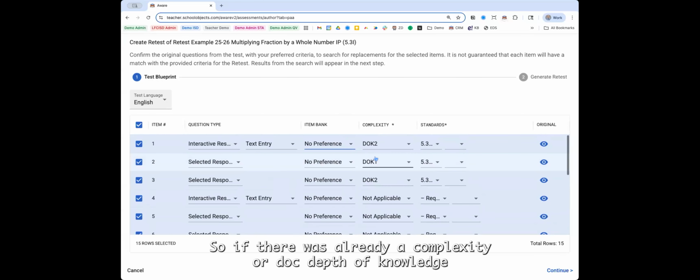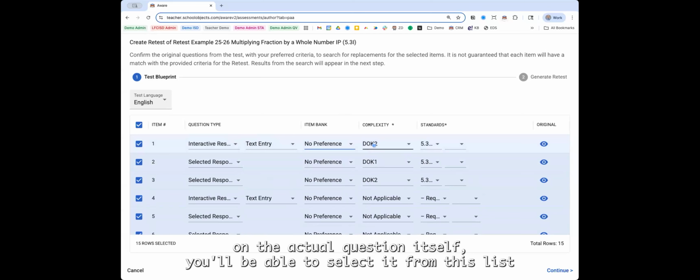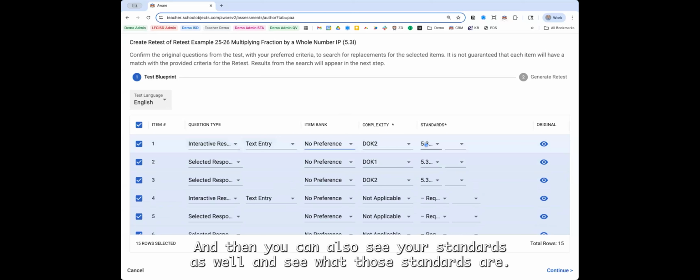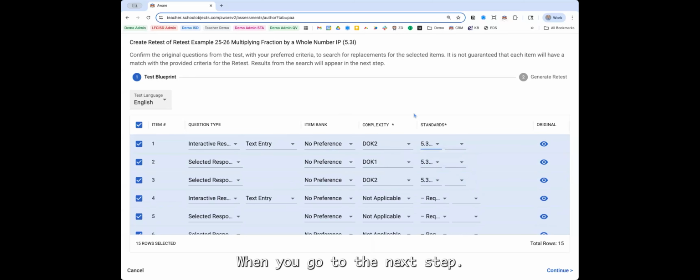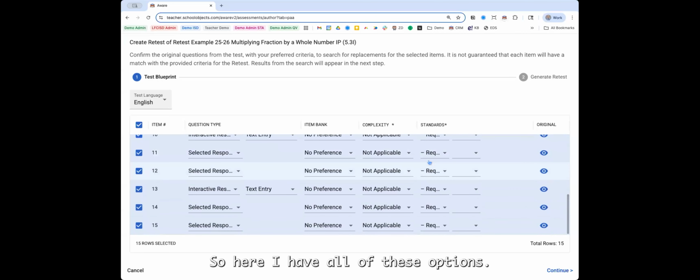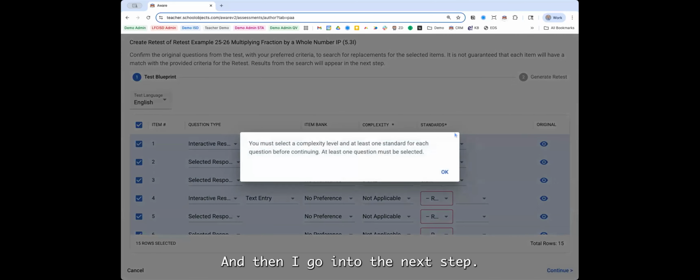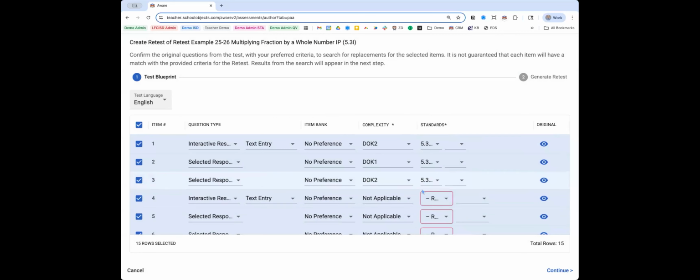So if there was already a complexity or DOK, depth of knowledge, on the actual question itself, you'll be able to select it from this list or it'll bring it in. And then you can also see your standards as well and see what those standards are. When you go to the next step, here I have all of these options in here. There's about 15 questions. And then I go into the next step and I hit OK.